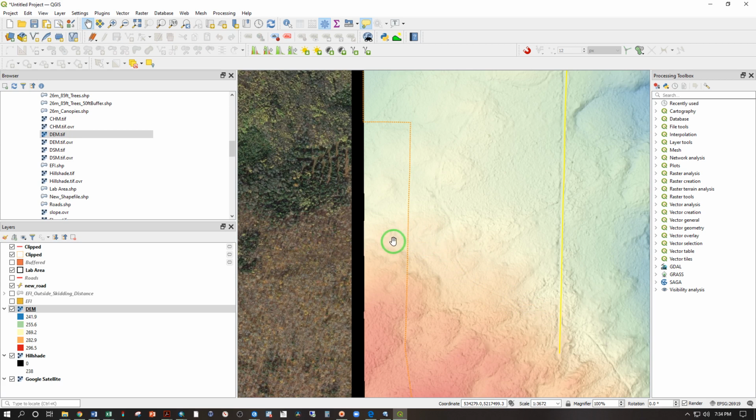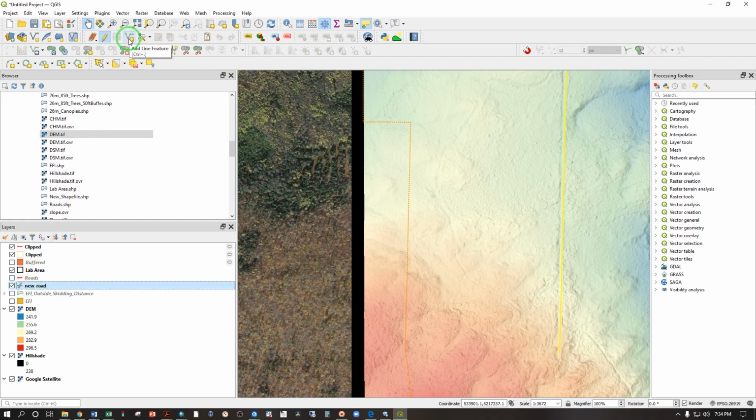But let's say we desperately want to get in here and actually end the road in our unharvested, unreachable block here. And it does look like there's an area where the road is simply missing there. So let's go ahead to our new road. Editing is on. You see that pencil there. And now we need to go ahead and add a line feature.